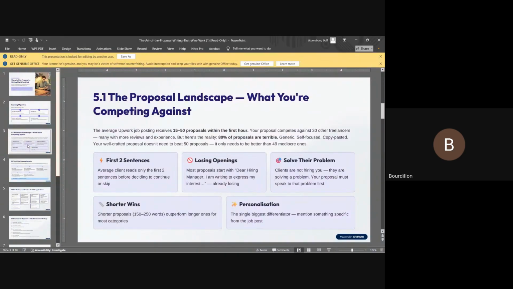So first, proposal landscape. You first of all need to know what you're competing against. The average Upwork job posting receives up to 15 to 20 proposals within the first hour, even more. I've seen a case where, as the job was listed, almost 100 persons had already sent their proposals. So your proposal competes against other persons. Imagine the 100 already submitted. What is special about yours? Why should the employer even decide to take yours over the others?